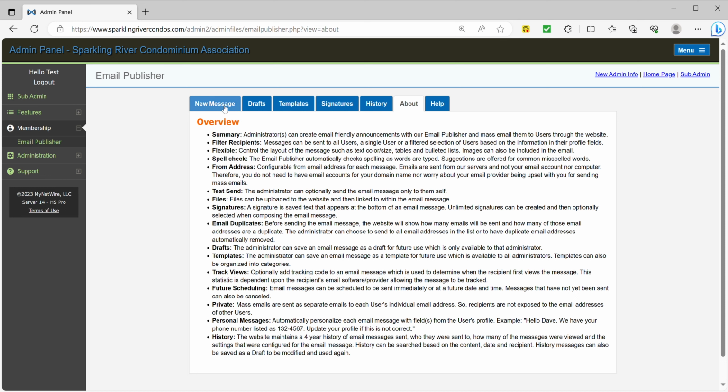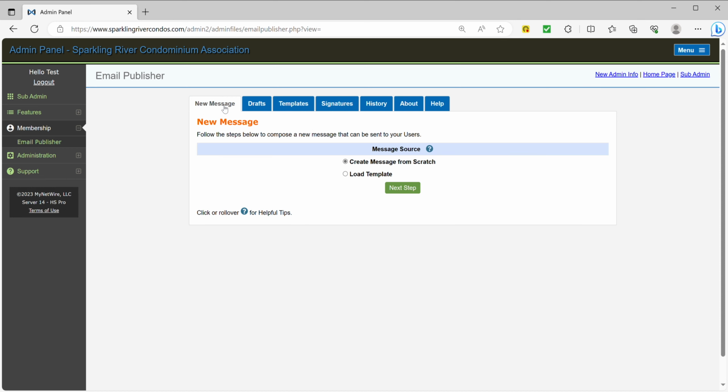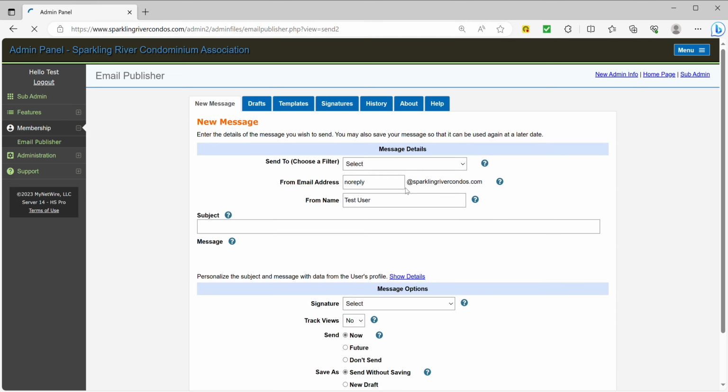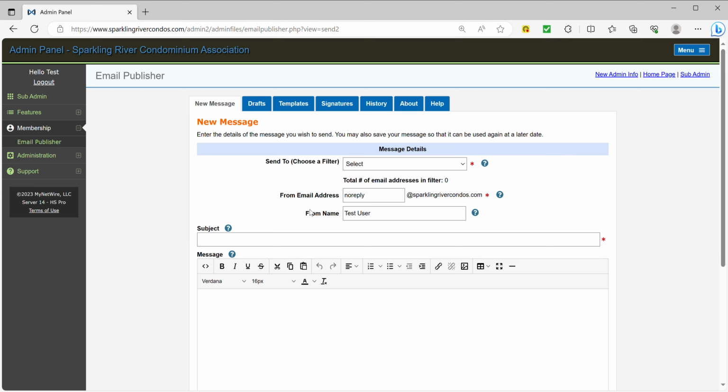So let's start. You have a new message that you would like to send out. You have a couple of ways that you can do this. First, you can just click on new message, create message from scratch, next step. Here, it gives you a variety of information. And I would suggest you do the send to last.